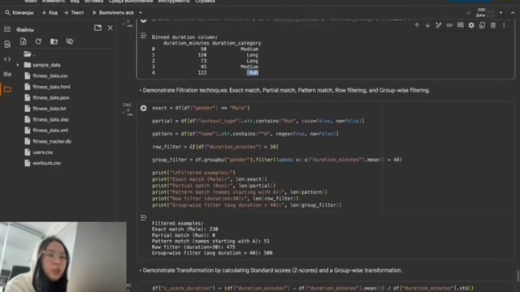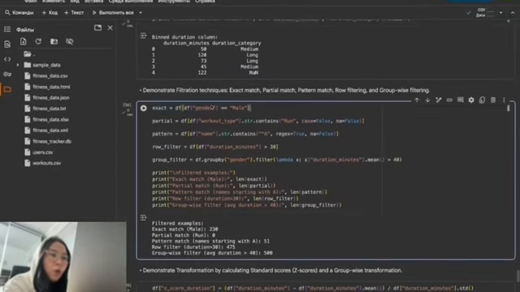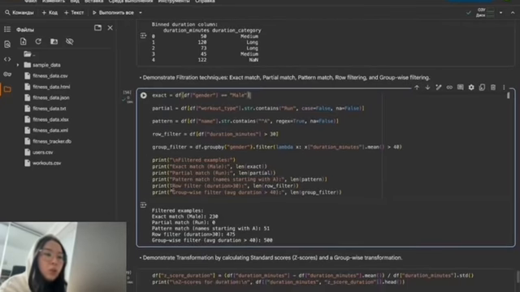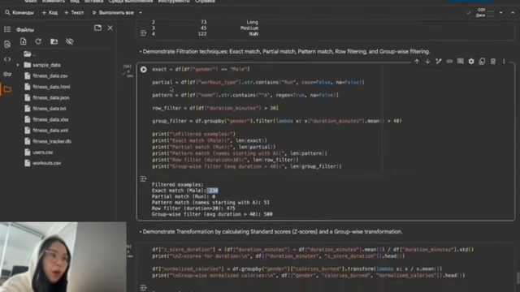And then I'm using filtration techniques. This is an exact match. So if the gender is not male, they will not be shown. They will not be counted. Here I'm using partial match, so I'm searching for run in workout type. Here for searching, I'm doing pattern match, so I'm finding the names that start with the letter A.